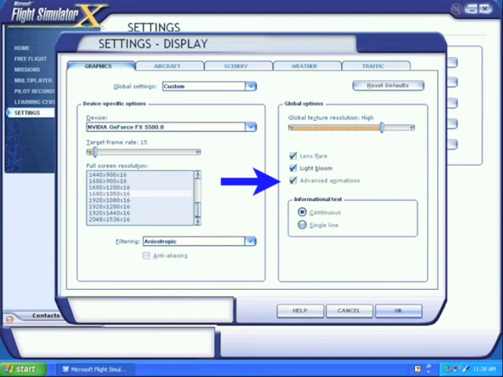Advanced animations include wing flex and animations of people and animals. I generally leave this ticked on, as you don't very often see animations, and when they do occur, they add something to the flight. Informational text is generally used for automated weather advisories that airports transmit. You'll see that text at the top of your screen. You can select it as a continuous marquee type presentation or a simple single line.